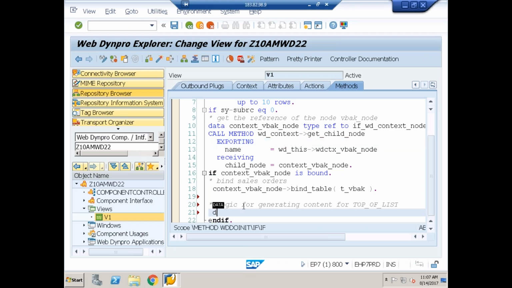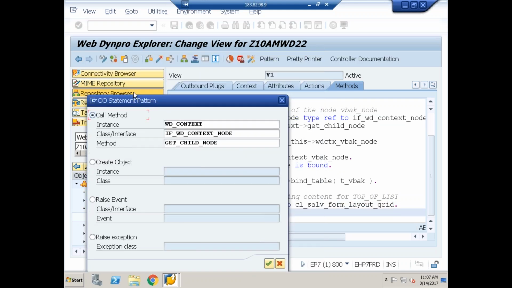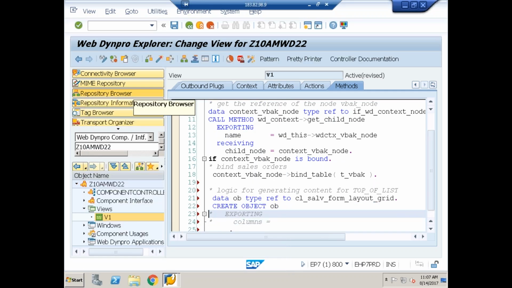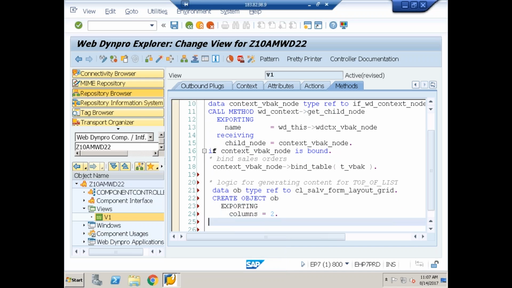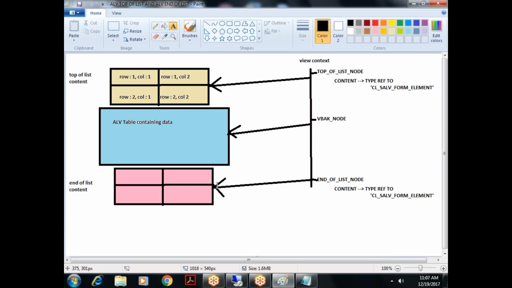So here I'll say DATA ob TYPE REF TO CL_SLV_FORM_LAYOUT_GRID. Here I'll use the pattern, Create Object. Object ob, class CL_SLV_FORM_LAYOUT_GRID, EXPORTING columns equal to 2. Optional, but I want to construct two columns here, so I am giving that.